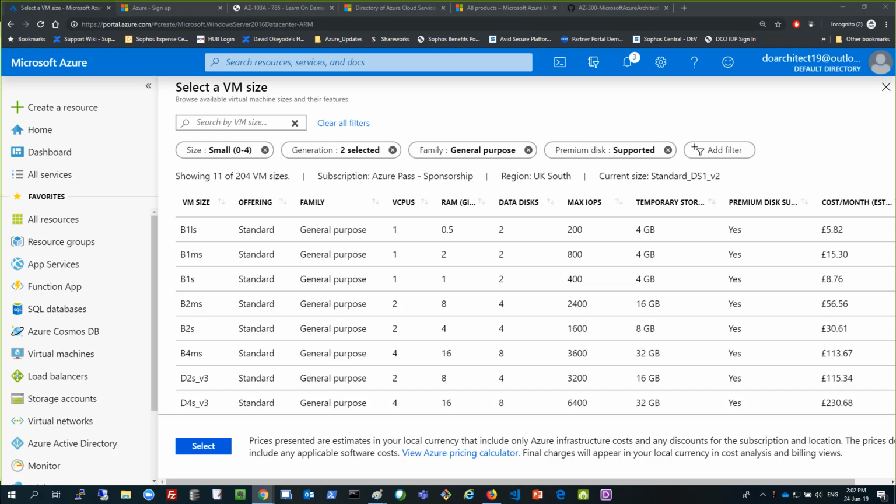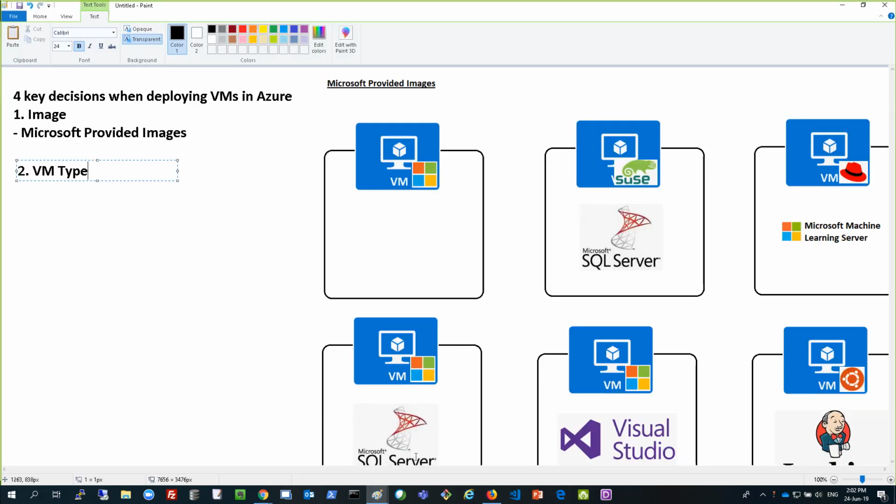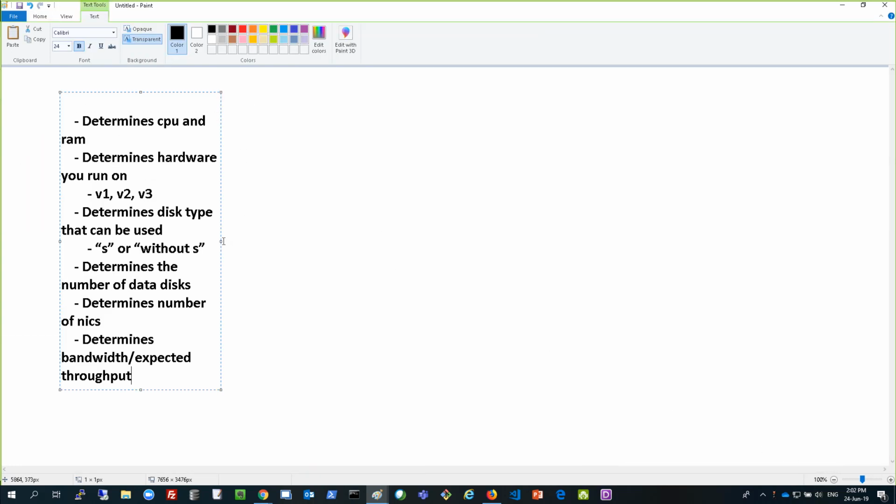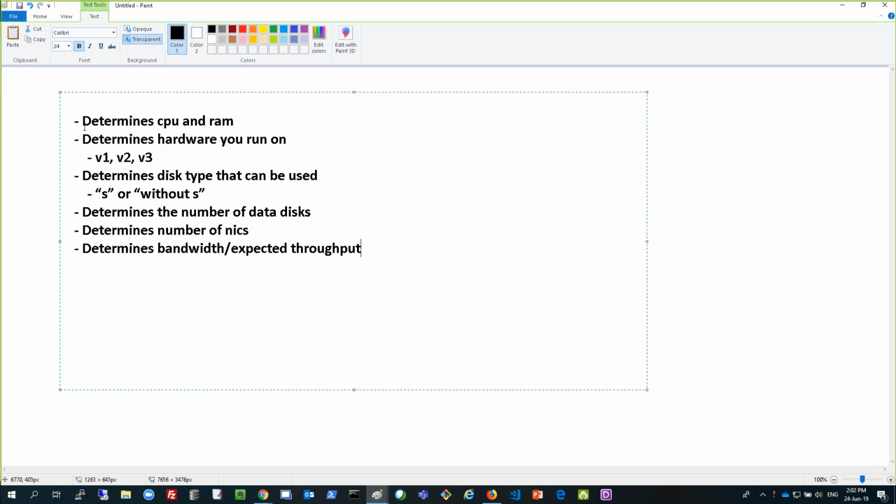So let's go get this. Oh, come on, Azure. Okay. Here's a list of whatever option that you select. Here's a list of what it affects. There you go. So whatever you select for your VM size or type, of course, it has an impact on the amount of CPU and the amount of RAM that you have, but it also determines the hardware that you run on.